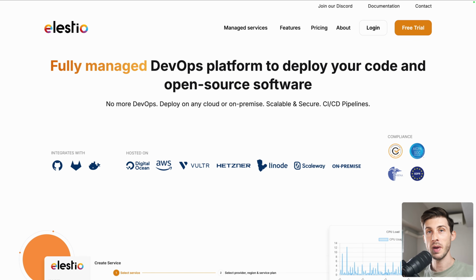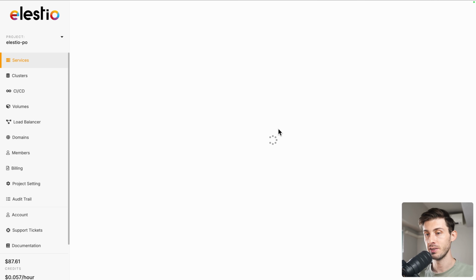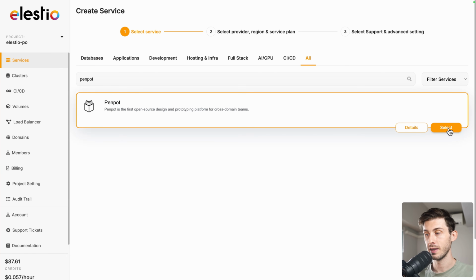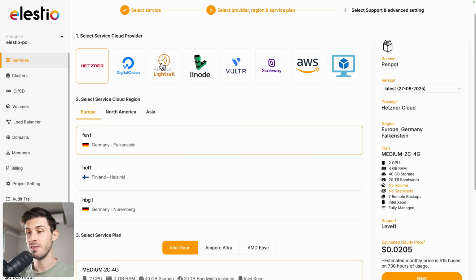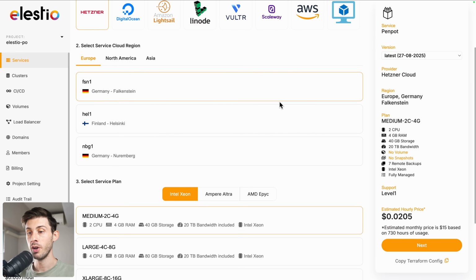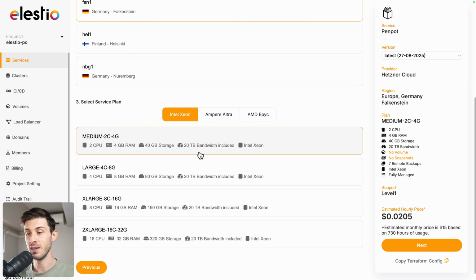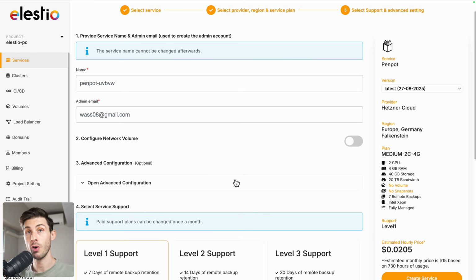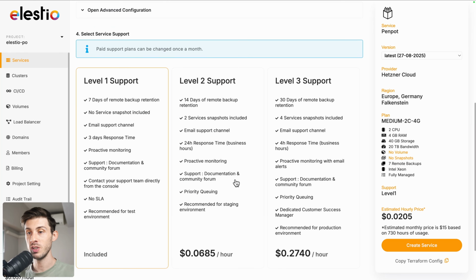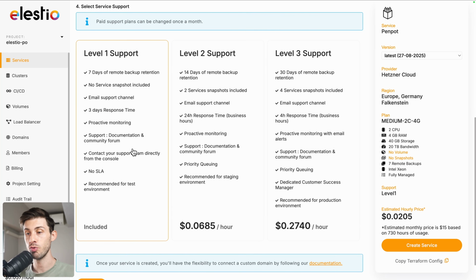To start using Penpot on our platform, head to ls.io and click on Login. Then deploy my first service, search for Penpot, select, choose between the different cloud providers available, regions and service plans based on what you need, and then next. On the next screen, you can adjust more advanced settings and choose between different levels of support. The first one is free and included by default. Once you're all set, hit the Create Service button.